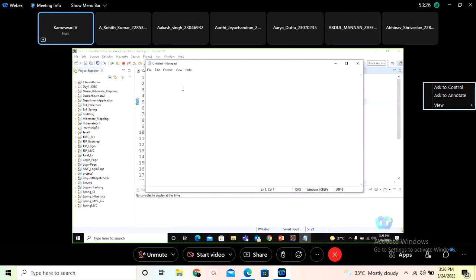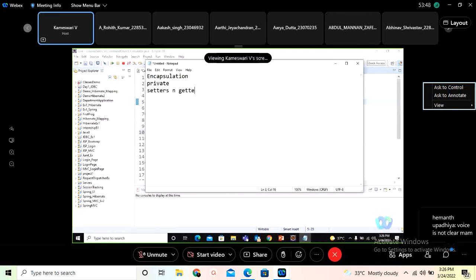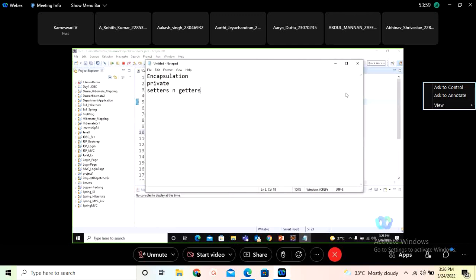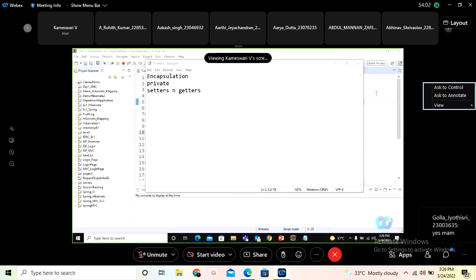So first we are talking about encapsulation. We are trying to achieve it using the keyword called private, which is the access specifier or access modifier. And now we will discuss setters and getters. What are these setters and getters? Team, is my voice not clear to you all? Am I audible now? Yes. Okay, thanks. Thanks, team, for your responses.